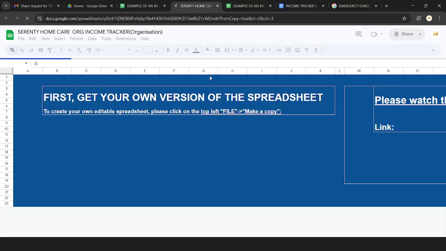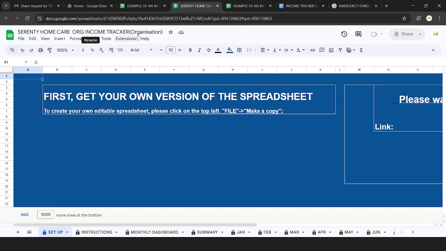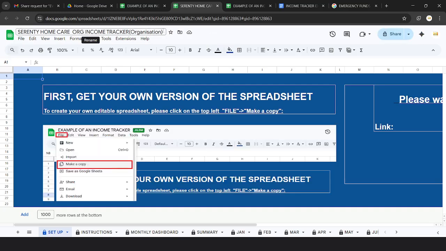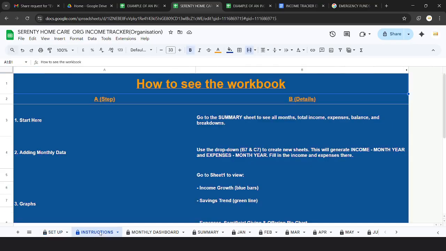Let's wait for it to open. Yes, so as you see on the top left, it just has saved itself as Serenity Home Care Organization Income Tracker. So after that, the next tab that you'll see is instructions. Here is how to use the whole workbook. If you cannot understand something about this workbook, the right place to go is the instructions tab.